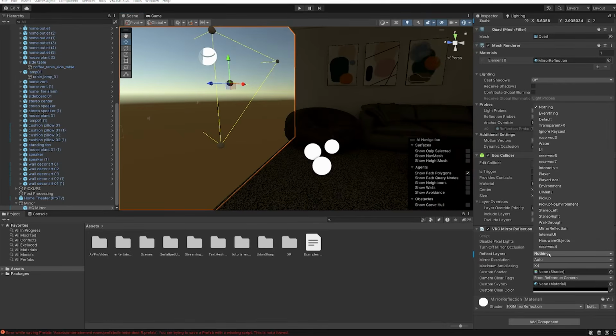One of the most important things that you need, and I don't know if it would work in VRChat if you don't have this selected, I actually haven't tried this because there's no point in testing this, is that you need the mirror reflection layer checked on. So make sure that's checked on.